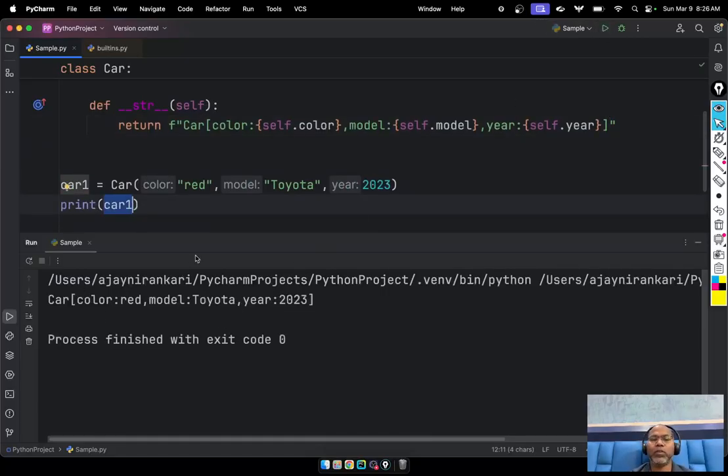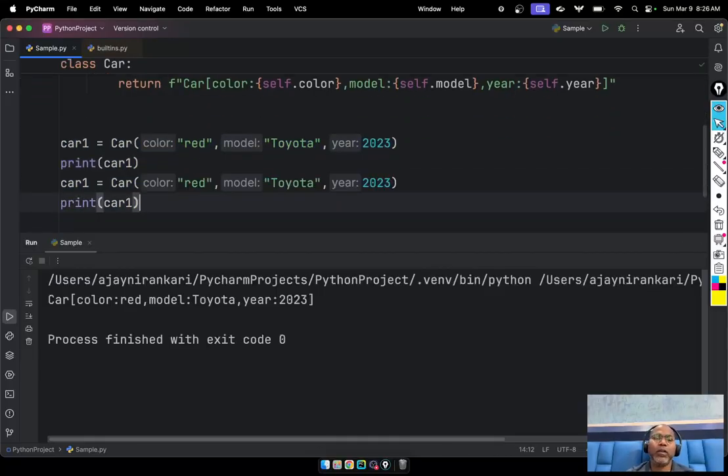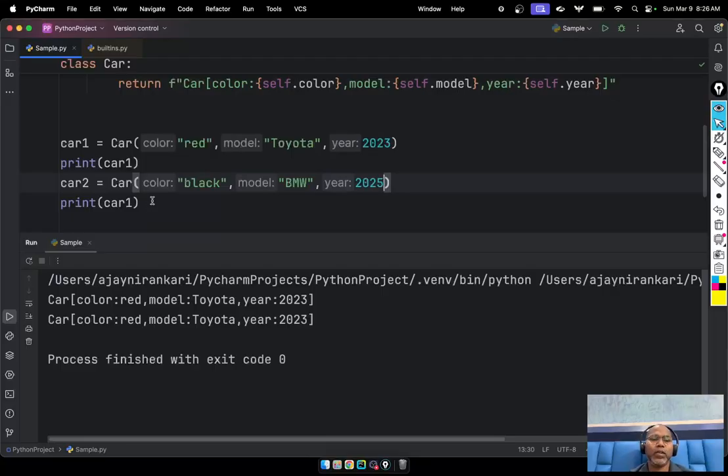Okay, so now this is a color, and maybe you can create multiple cars, you can create car 1, car 2, maybe black, BMW, year 25. Okay, so here you can say create car 2. Okay, so this is the way you can create.